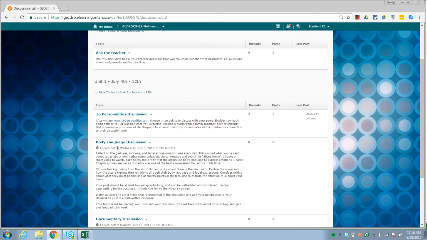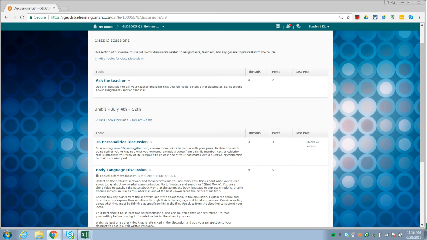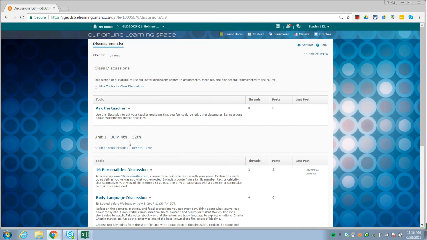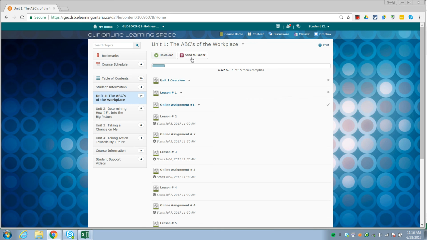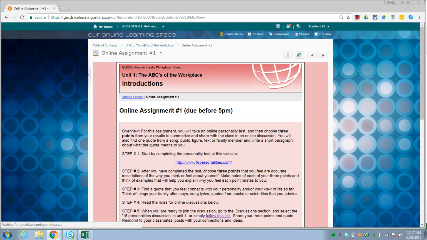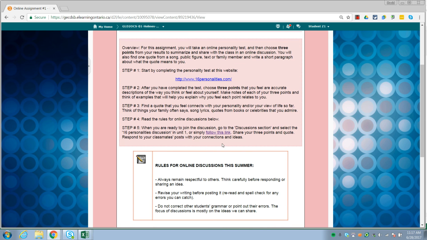And you'll see that some of them are locked again, because you can only do them on certain days. But you can get to the discussion posts through here. But you can also get to them through that content browser as well. So when you go into the content and you're going through the lesson, you get to the online assignment, and they'll have the links right inside here to those discussion posts. Okay? So I hope that helps.